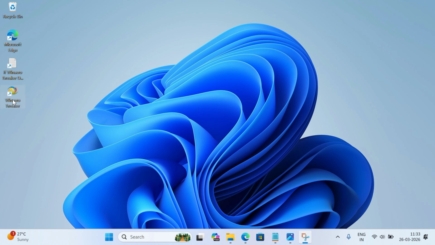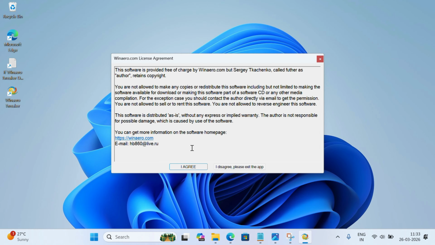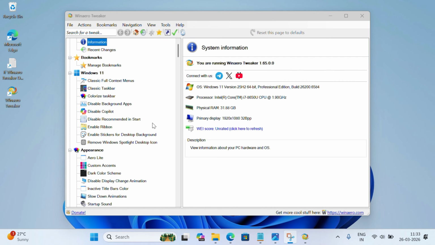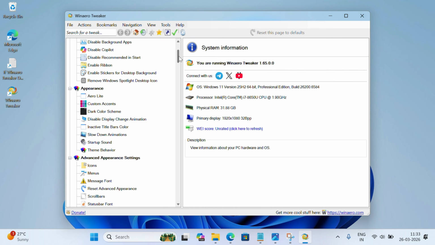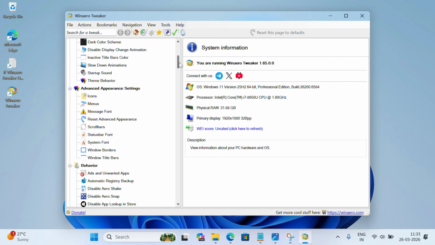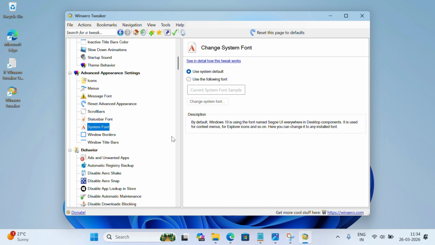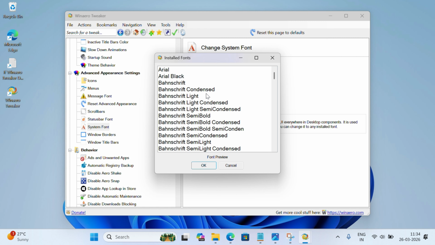Once installation completes, double click to open it. On this screen, click agree and continue. In the application on the left side, scroll down and locate Advanced Appearance Settings, and under it locate System Font and select it. On the right side, you need to select the Use the following font option and click Change System Font.